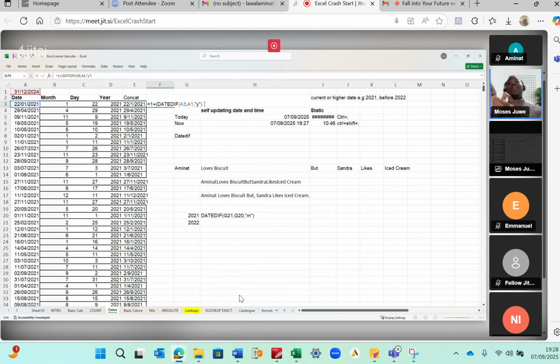Anytime you write an Excel formula, the bracket that ends the formula must not be colored. It must be black. Once it is black, then that Excel formula is completely done. Can you see now? I've put that in and I hit enter, and that gives me 4.